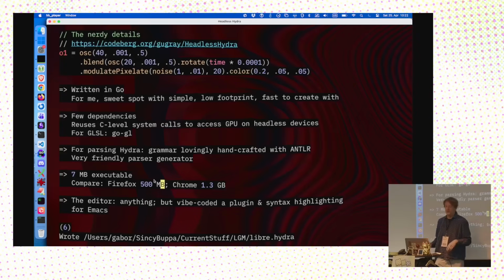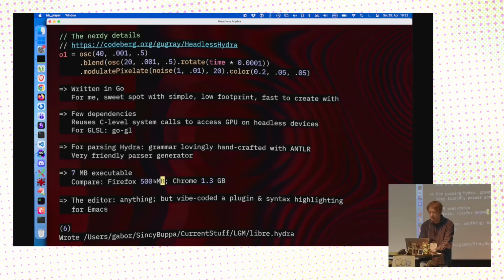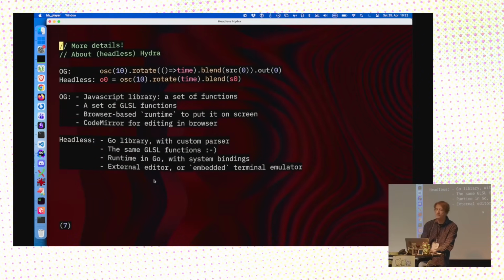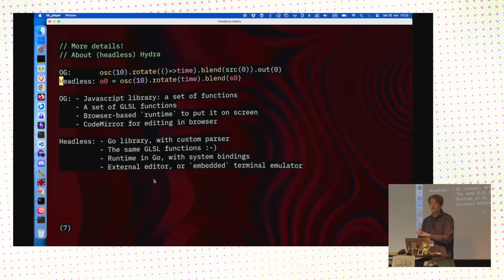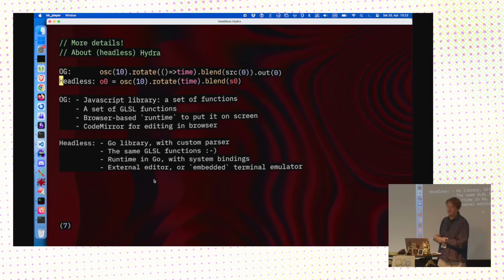Chrome is 1.3 gigabytes, and you can use whatever editor you want, but I used Emacs. And some more details. There are some differences from the original OG Hydra. The line at the top would be how you would write something in OG Hydra, and the line at the bottom is how you write it in Headless.